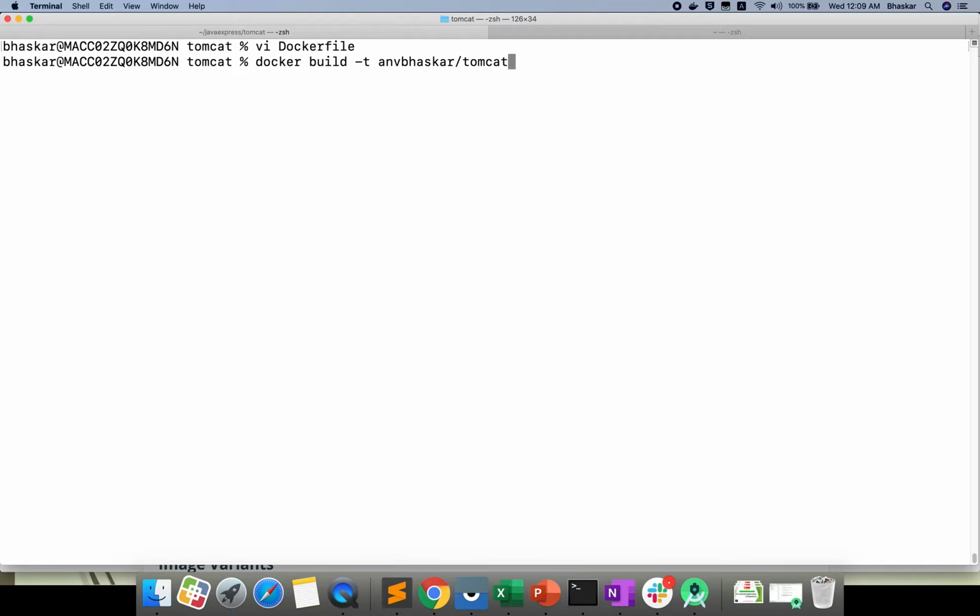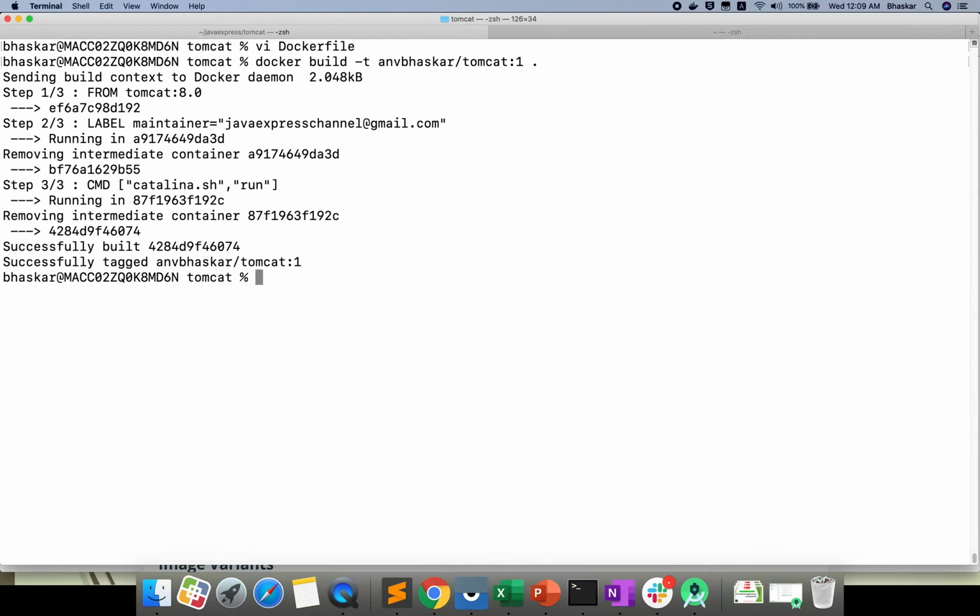If you don't give a version here, it will take latest. I want to give version 1. And the dot is where the file is available. Now see, the Tomcat image is already pulled in my local, so it is very fast. This is your maintainer, and this is the container.